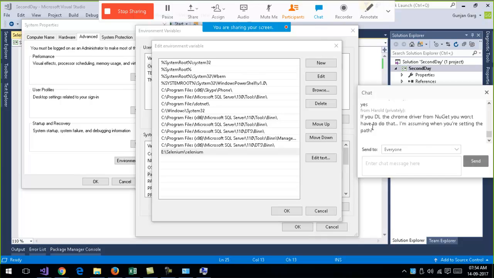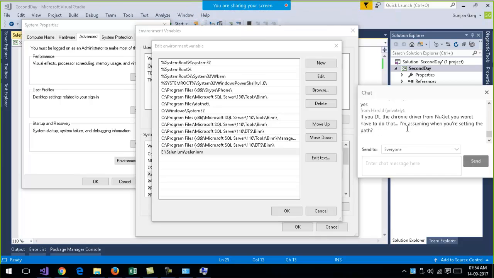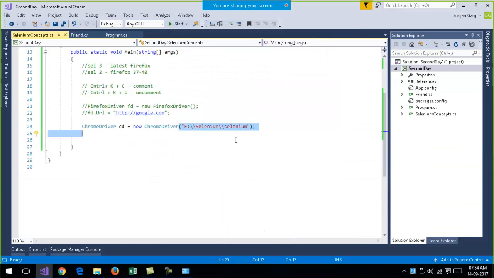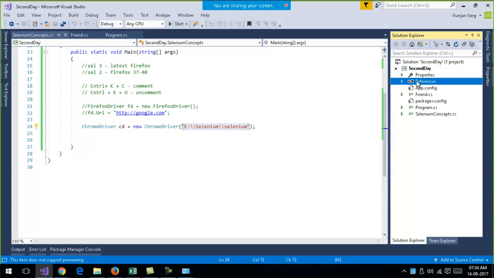If you take the Chrome driver from NuGet, you won't have to do that, I'm assuming, when you are setting the path. Can we keep the driver in the solution? You can keep the driver, but we usually pass the path in the constructor or the environment variable as well. That is more preferable and that will give you more accurate results when you're working with the Chrome browser. Okay, but don't take it from the NuGet package manager.